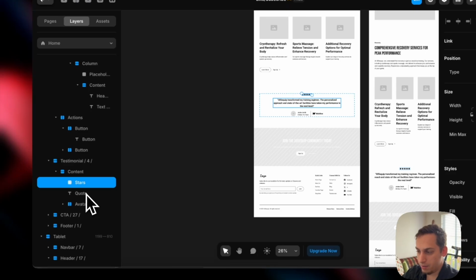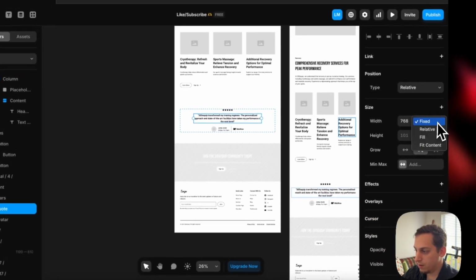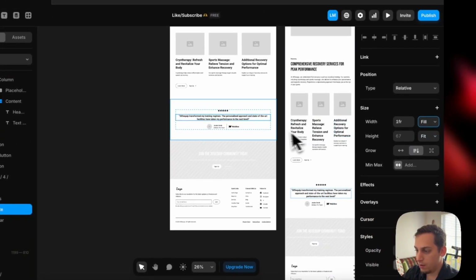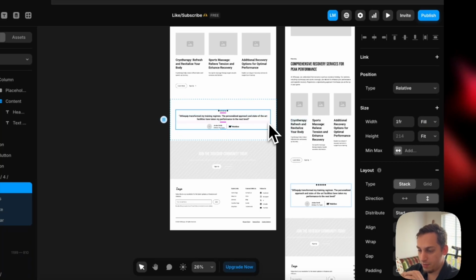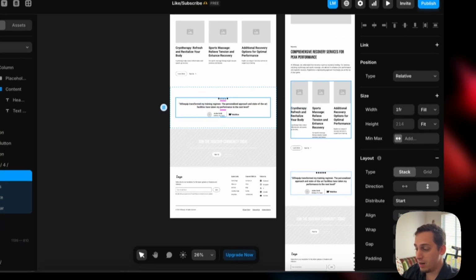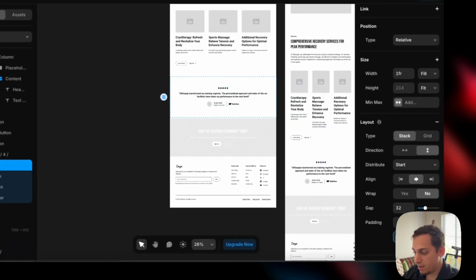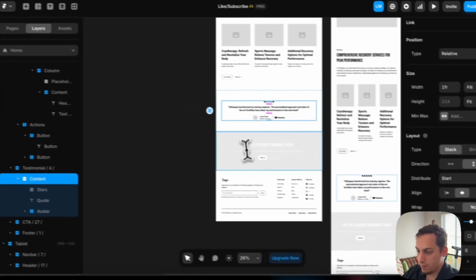Stars, we can leave that as fixed. Quotes, let's set it to fill. And as you can see, this kind of spreads it. What we need to do is just add a padding on the right and left. 30 and 30, or 40 or 60, I don't know, however you want. We need to add that padding.